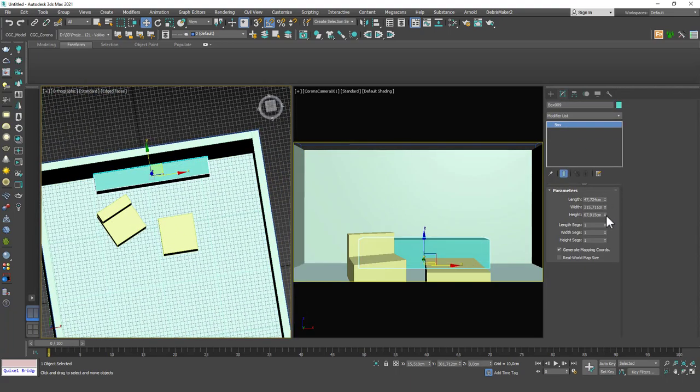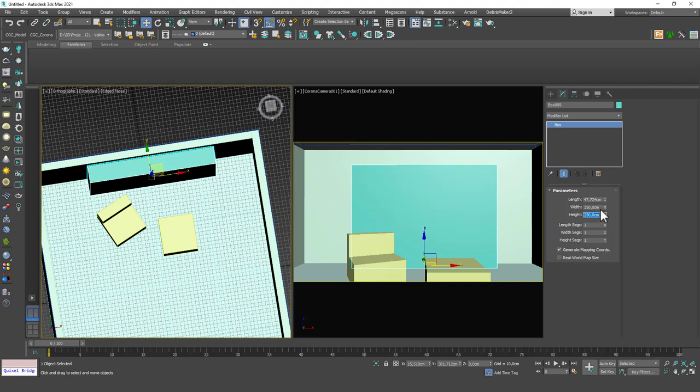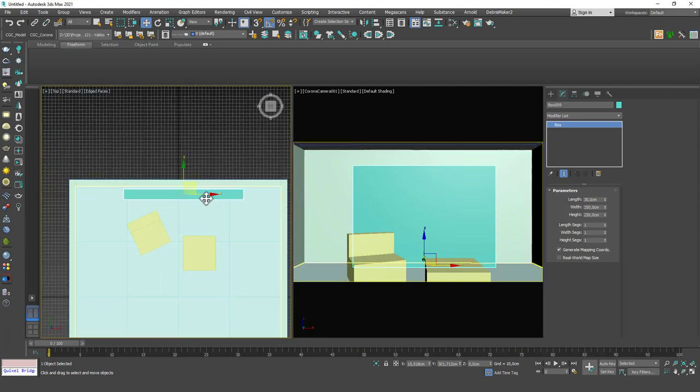Let's input 350 to 150 for the height. And for the width, let's input 30, I guess. Yeah, 30 is good. I'm going to hit T again.